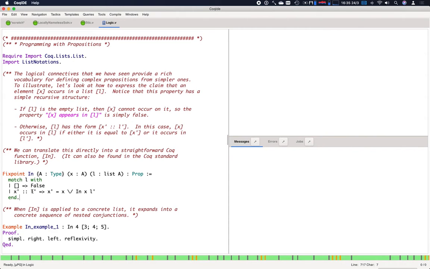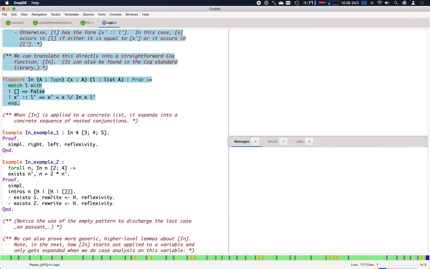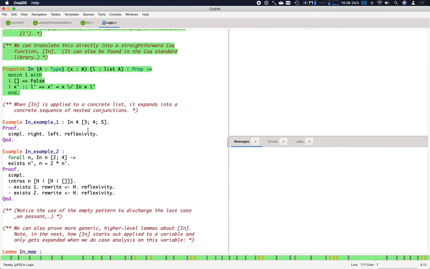But if the list is not empty, we can break it down into the head and tail like we've done before, and one possibility is the head, X prime here, is equal to the X we're looking for. And the other is that X is in the tail somewhere. We can connect these with a disjunction, so we either have one or the other, or possibly both, if X appears more than one time in the list. So we can define this as a simple recursive function in the usual way, and Coq needs to be able to show that it's going to terminate and all those sorts of things as before.